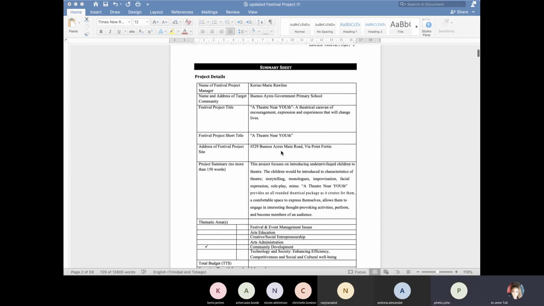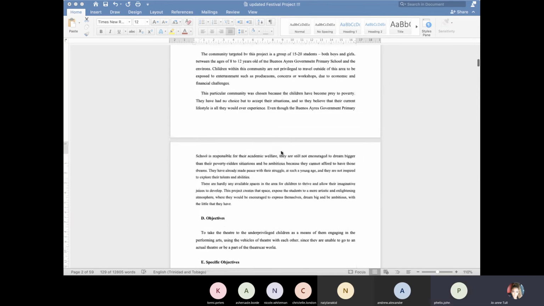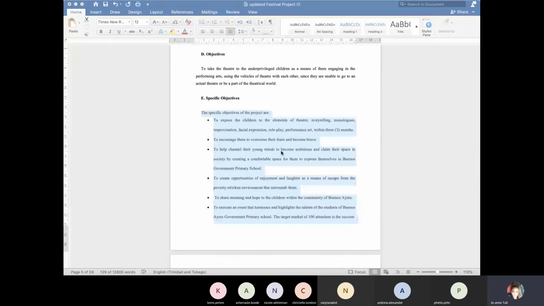The idea behind this project was that children living in rural areas hardly had the opportunity to engage with the theater world, because as you know, theater is usually close to the capitals, whether it be Port of Spain or the other city, San Fernando. But these are children who are all based in Buenos Aires.